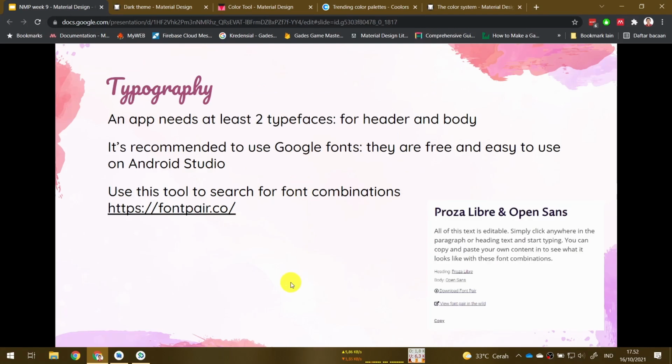Now about the typography, actually we have already learned how to use Google Font in our application, if you remember. Now let's try to apply some typography in our application. So an app needs at least two typefaces, usually for the header and the body, and it is recommended to use Google Fonts. They are free and easy to embed to our application in Android Studio.